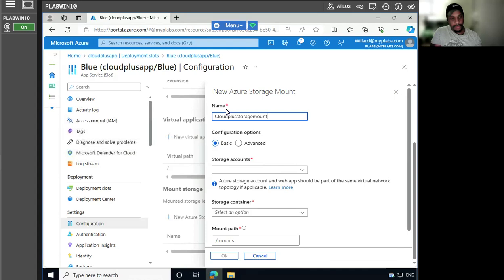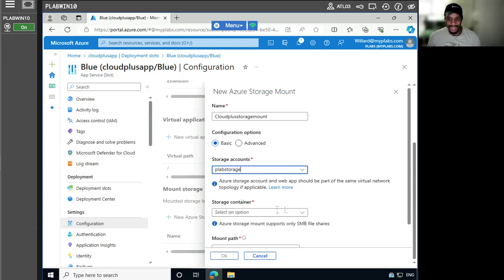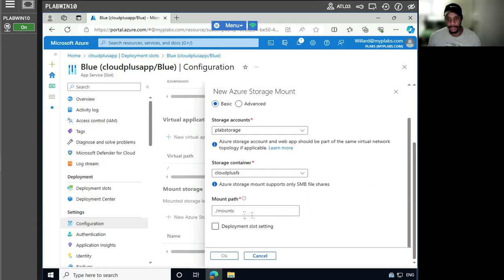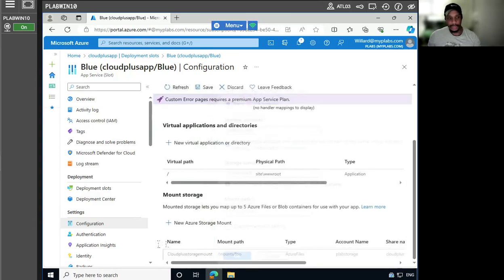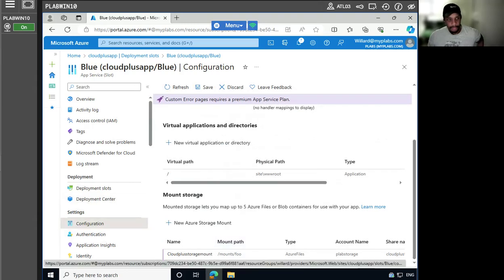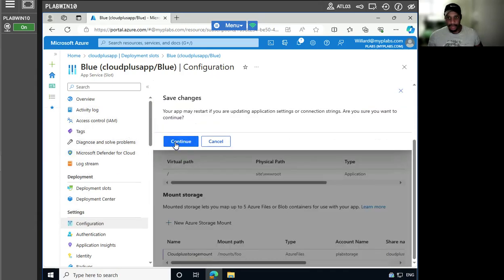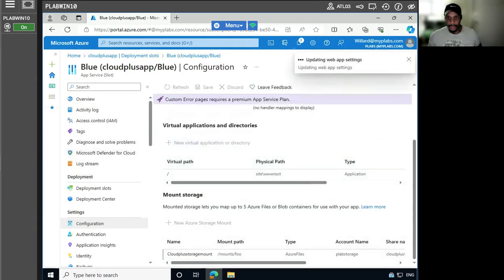so basic storage account. So of course, cloud container. We want cloud plus our path. We want, we could leave that unchecked. All right, that looks good. All right, perfect. So there it is. Continue. Perfect.